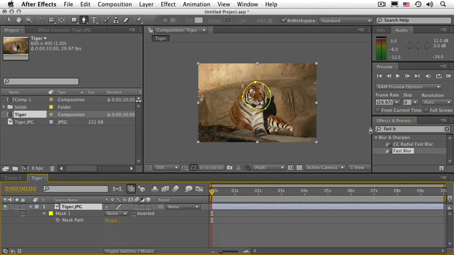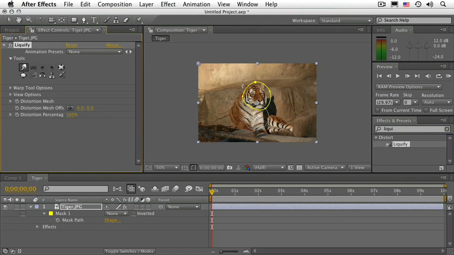Go ahead to the Effects and Presets panel and type in the word liquify. And there it is, and apply the effect to the layer. There you go. Here in the Effect Controls panel, we see all the options for liquify. Let's go ahead and change to the bloat tool, which is this one right here. And let's expand now the bloat tool options.